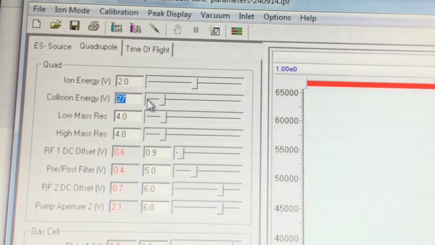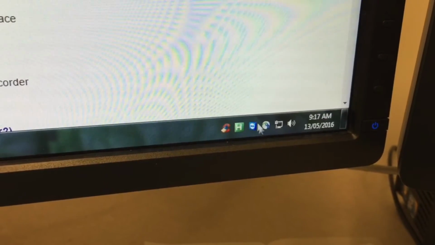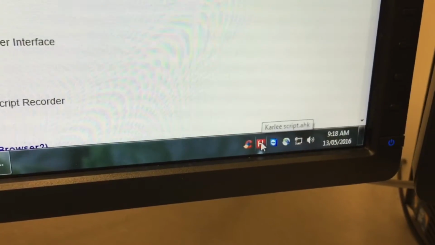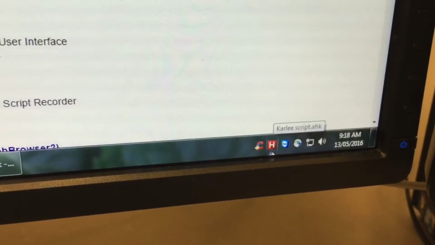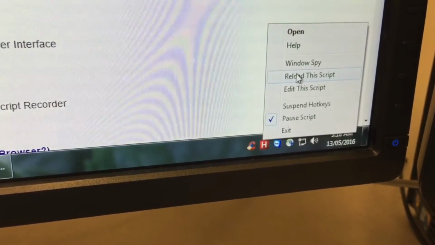And let's say that I want to stop it. So all I have to do is go down here and just right click, pause the script. And this green H turns into a red H, and if I want, I could reload the script and start over again.